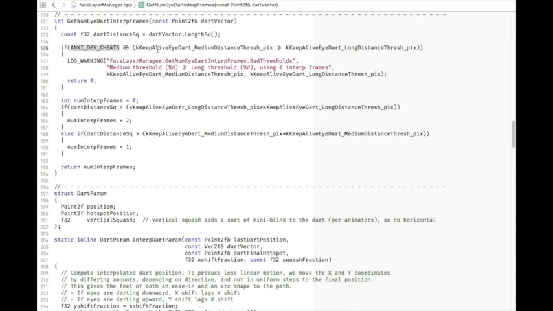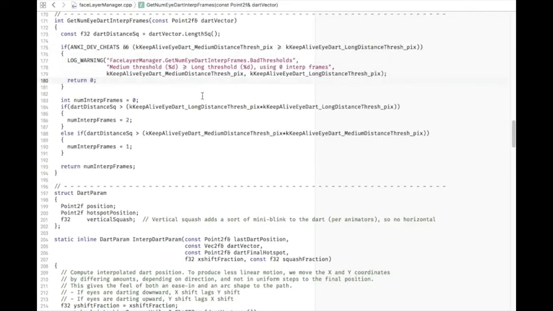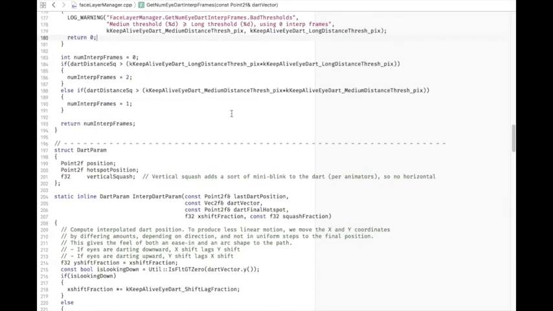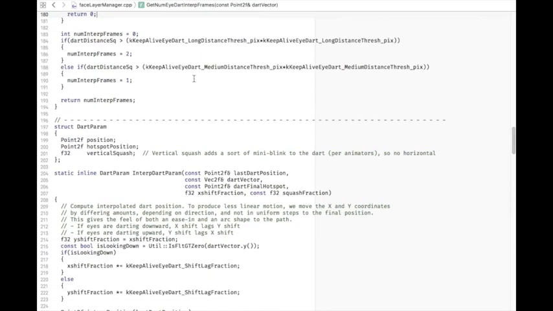As a side note, this thing here could have been done as a build time assert that would have stopped the build if these values were out of range. That could be a way to improve the code if anyone's interested, so that you don't even have to have this. And it computes the frames for some number of interpolation frames for the different distances, I guess. So if it's longer, it needs more frames to do that.